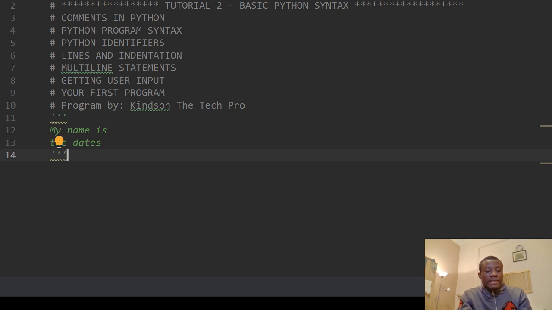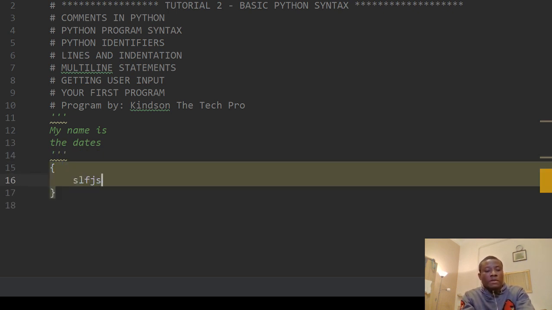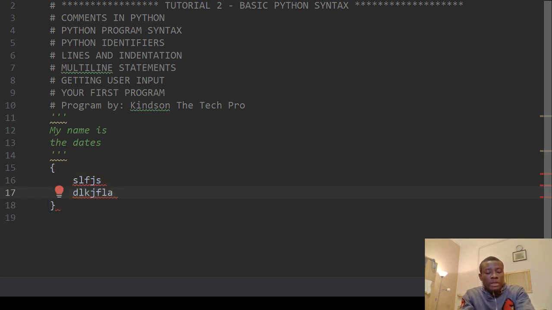Python program syntax is simple. It follows the indentation method. What does indentation method mean? It means that blocks of code are indented. In other programming languages, you may have something like an open and close curly brace, and you have some blocks of code in between. In Python, it doesn't really work that way. In Python, you use indentation to indicate a block of code.